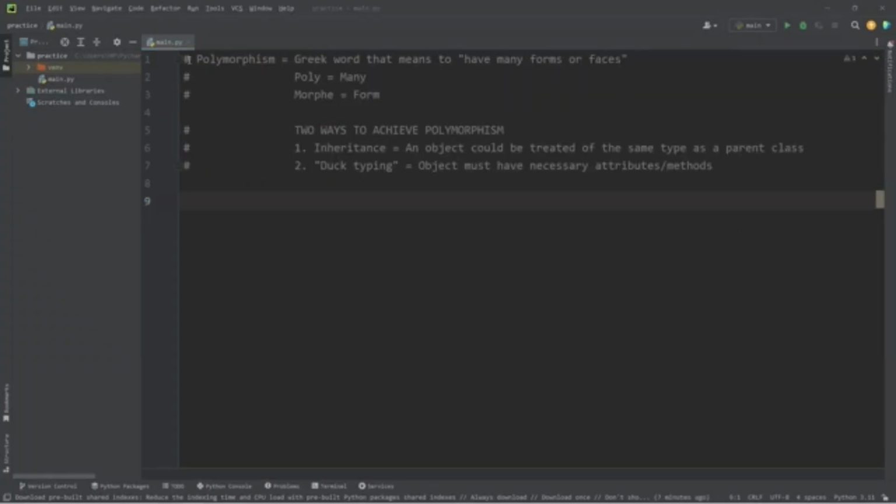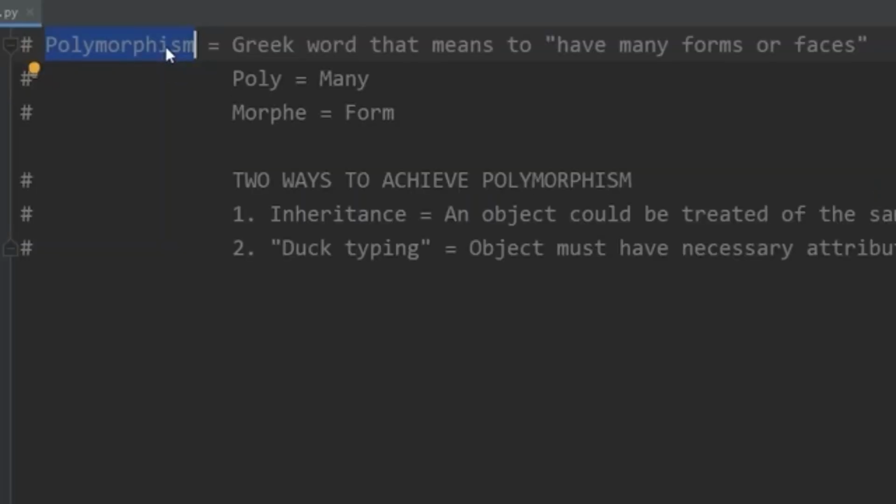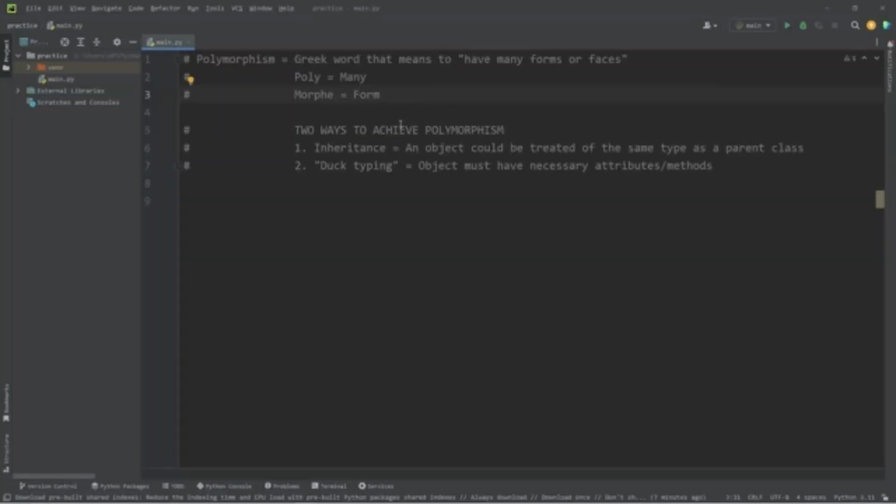What is going on everybody? So today I've got to talk about polymorphism in Python. Polymorphism is a programming concept. It's a Greek word that means to have many forms or faces. Poly means many, morph means form. In programming, an object can take one of many forms.